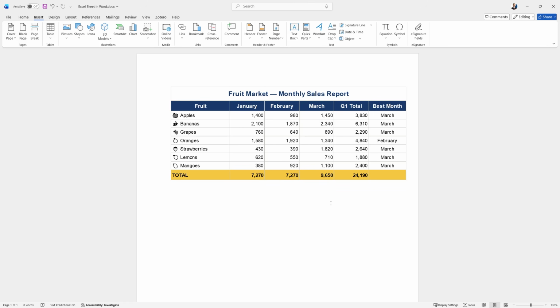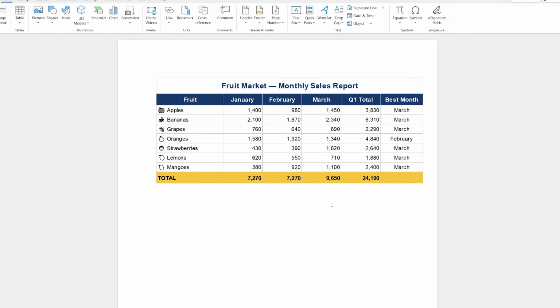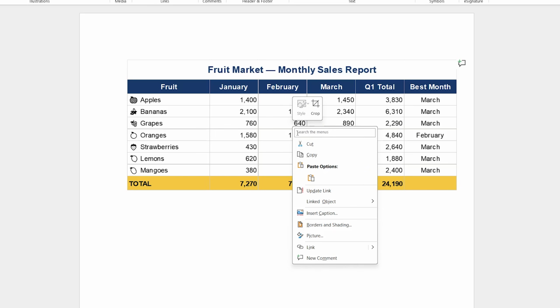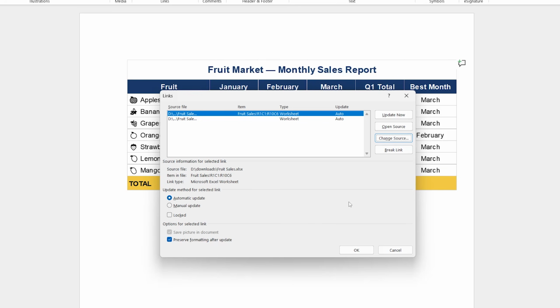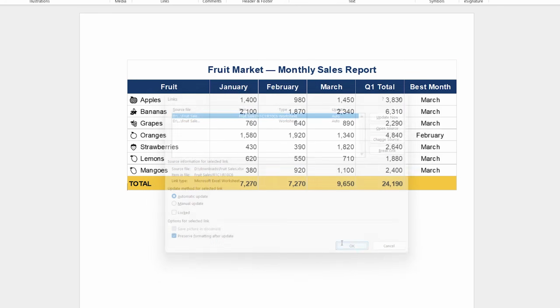Please bear in mind that if you move the Excel sheet, it will break the link between that and this table. If that does happen, we can right click the table and click on the arrow next to linked objects and click links. If you do move your Excel sheet, simply click Change Source and relocate it and then click OK. It will then update it automatically. If you want to update a table, you can click Update. And if you want to open the source, as in the Excel sheet, you can do that. If you want to cut ties or break the link between this table and the Excel sheet, you just click Break Link. And then once you're happy, click OK.